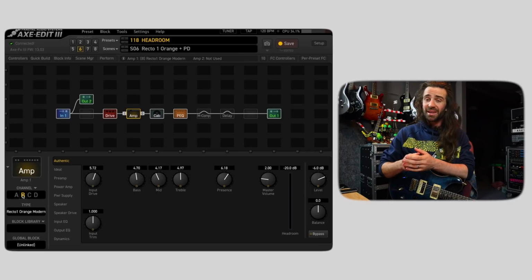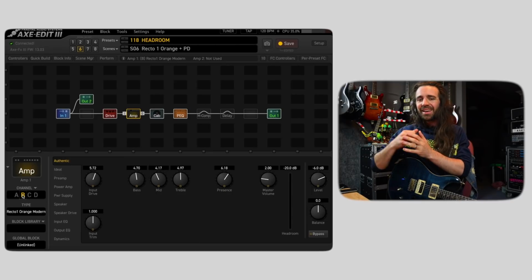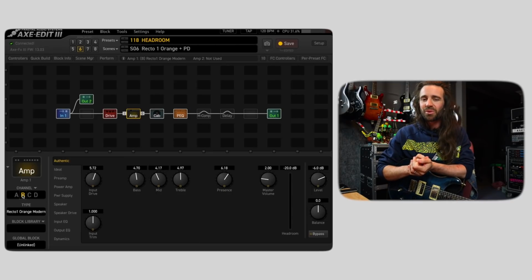Now, I don't think any of those necessarily sound bad, but my preference is definitely B, where the power amp is kind of getting close. It's tickling the thought of power amp distortion, but it's not quite getting there.